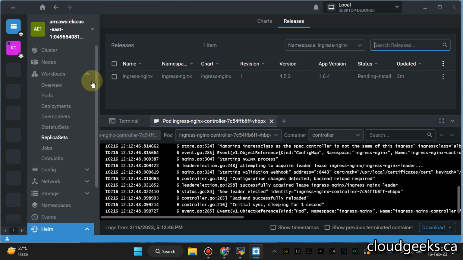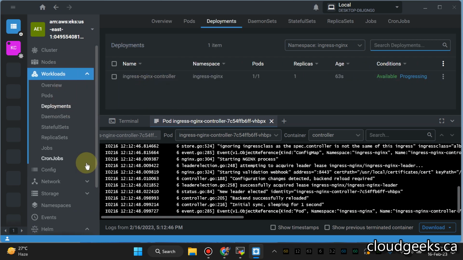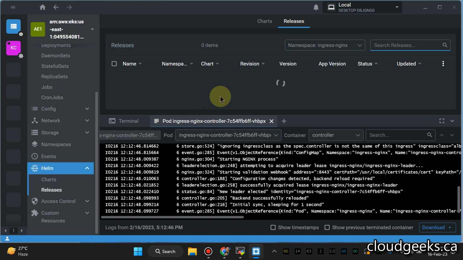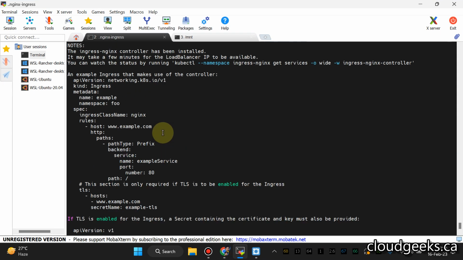See, one pod, or in fact the deployment, is available and running. If I navigate to the releases section, you see this is the time it will take. So guys, it took 4 minutes and 30 seconds to get deployed, and you see it has been deployed.